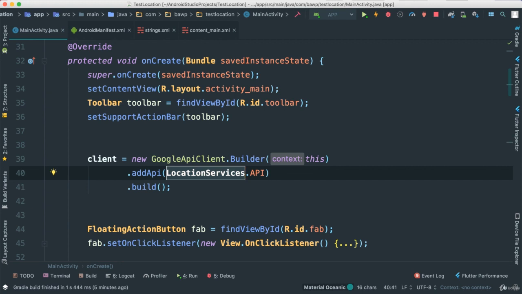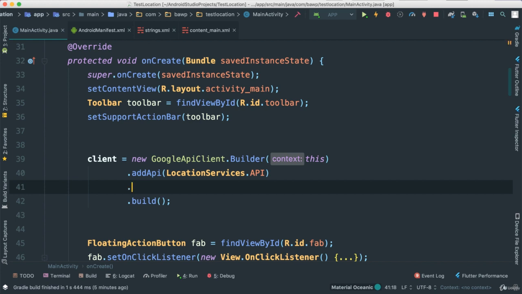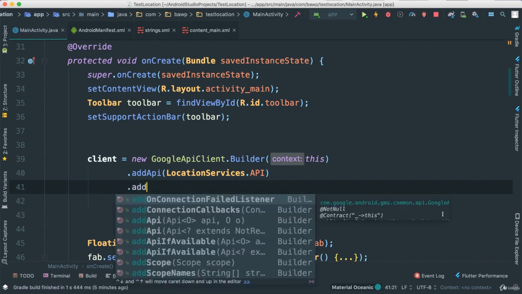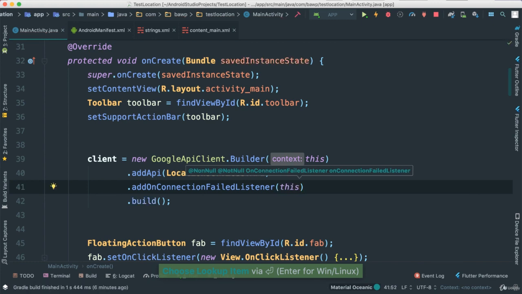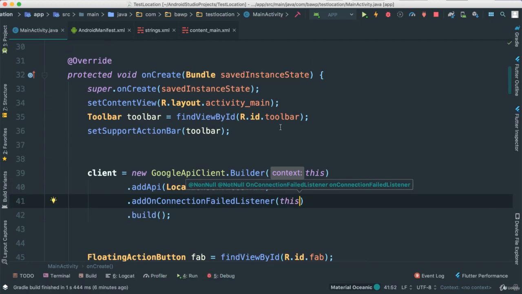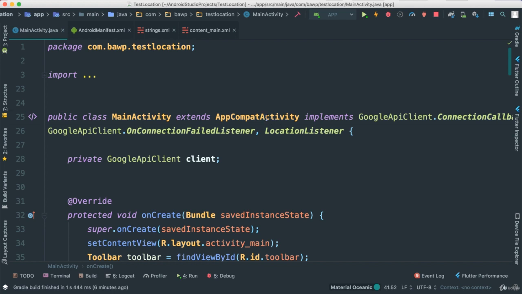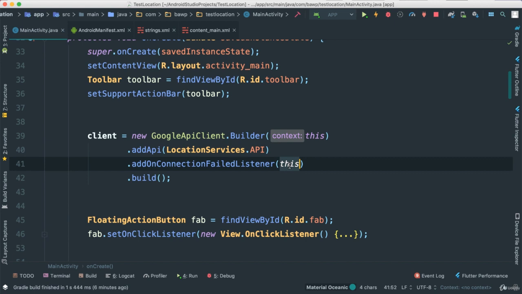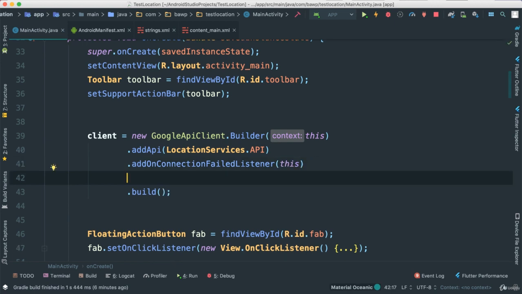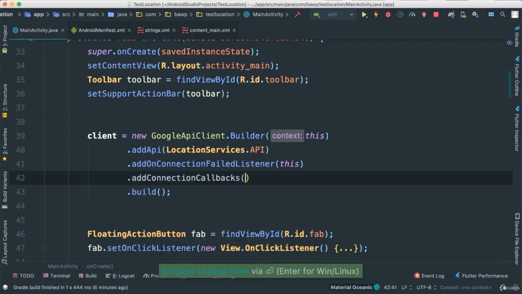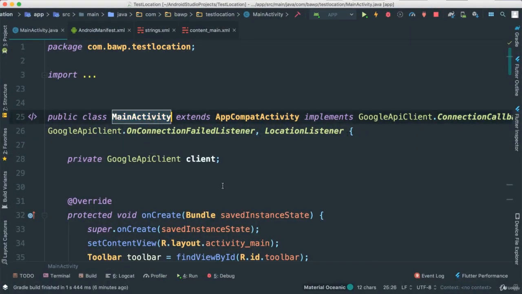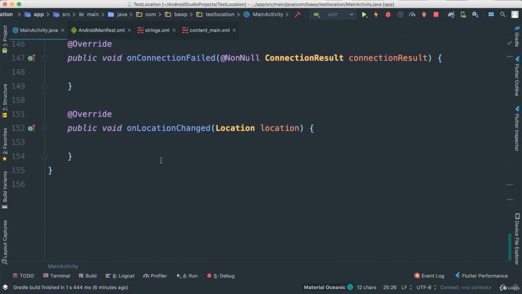But the other thing we want to add here is the connection callback. So I'm going to say dot add connection failed callback. I'm going to pass this. I'm able to pass this because it's already implemented, since I'm calling inside of this activity, which is MainActivity, right? That's why I'm registering the listener here and saying this, just like what we did with buttons before. I'm also going to register the connection callbacks and pass this.